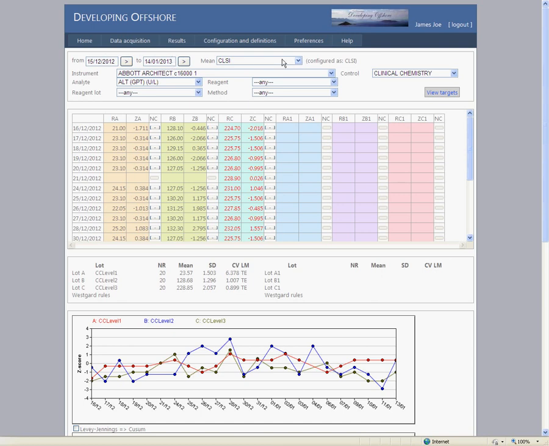You select a mean. Notice that your default mean is preset in the box, but you may analyze your data using another one. Select an instrument and a control and an Analyte. Then, if you want to add some more filters, you may optionally specify a reagent lot, and method.